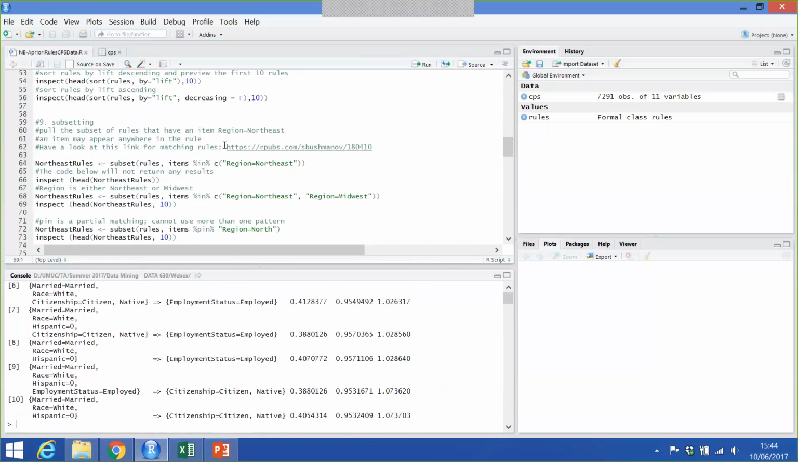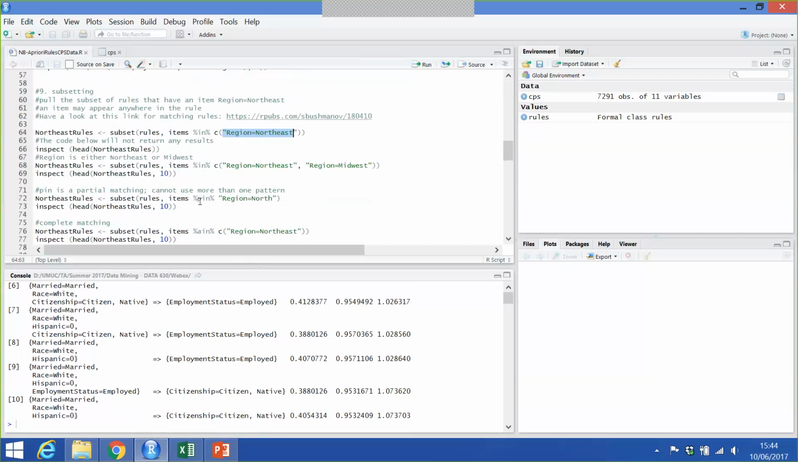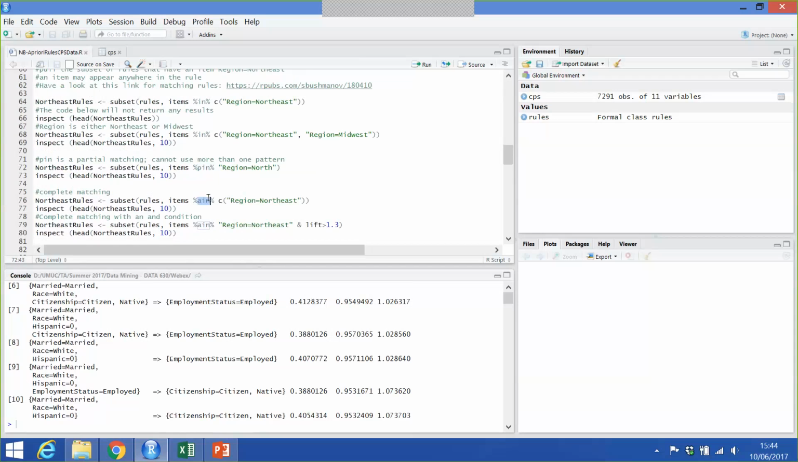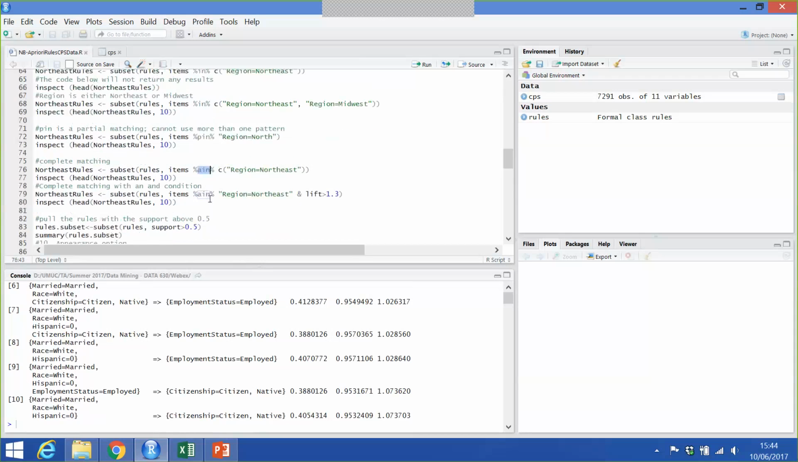In this code now, I've again provided a link where it talks in greater detail than we've explored in this R code about how, from our set of rules, we can extract certain rules of interest. For example, if I'm interested in region equal to Northeast or Midwest, how I can search for these, and how I can do partial matching, that's PIN, partial in. If I say region is North, it will bring up North as well as Northeast. If I want to do complete matching, then it's AIN, or absolute in.